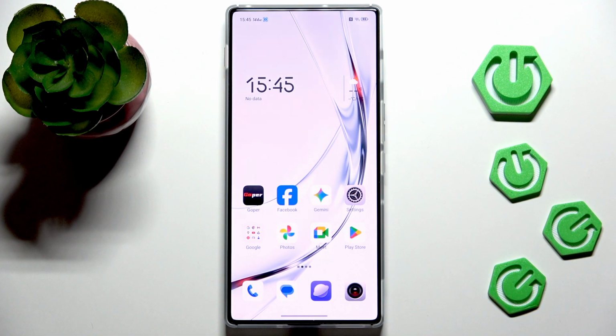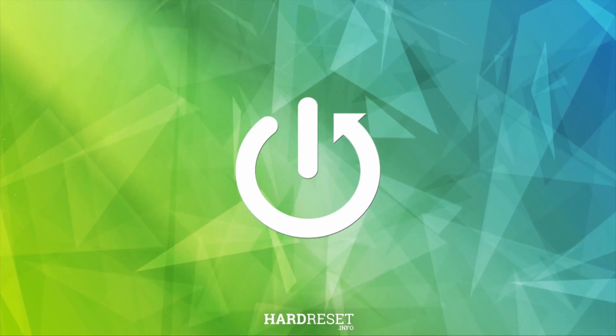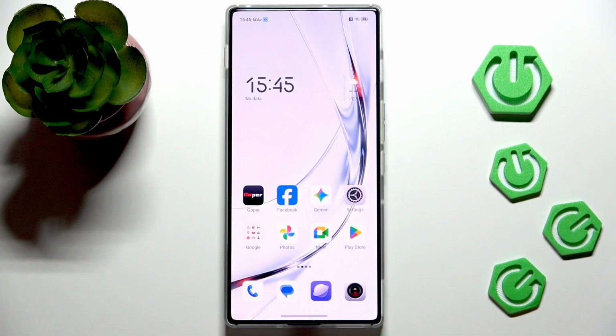Hi everyone, in front of me I've got the ZTE Nubia RedMagic 11R and let me share with you how to change the wallpaper on this device. So in this tutorial I will not only show you how to change the wallpaper but also how to use the options that this device offers us, because we've got plenty of different things that we can do with the wallpaper actually. So let me start.